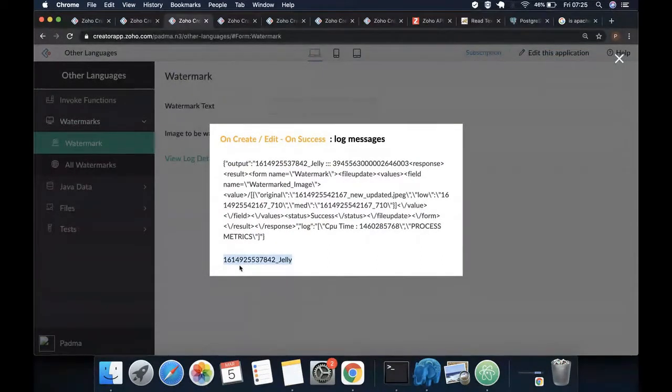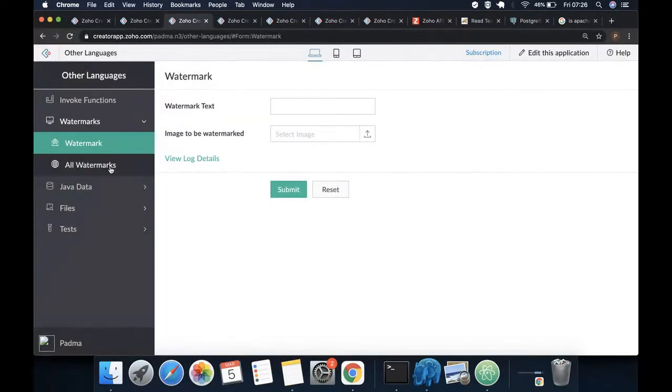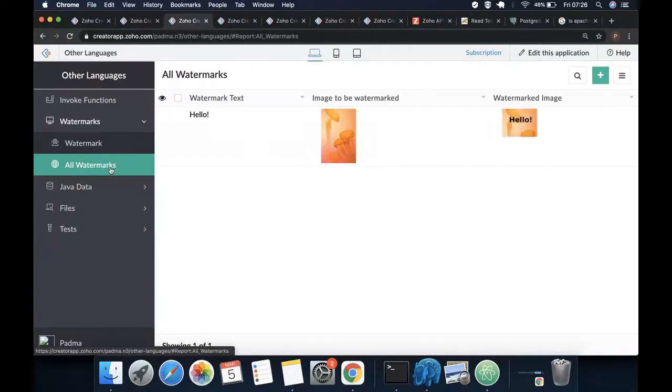This itself makes sure that a file has been uploaded, because all the file uploads will have this kind of string information: a random number followed by the name of the file. Let's get into the report part and see. So this is the image that I uploaded, for which I wanted to have this text hello. And this is the image which is imprinted with the text.